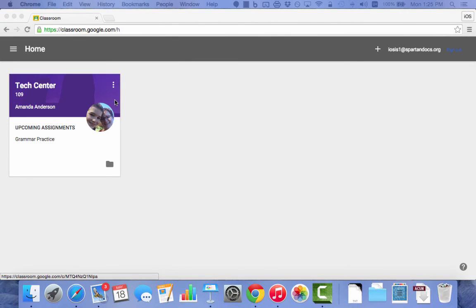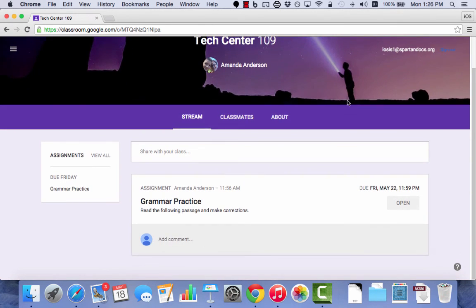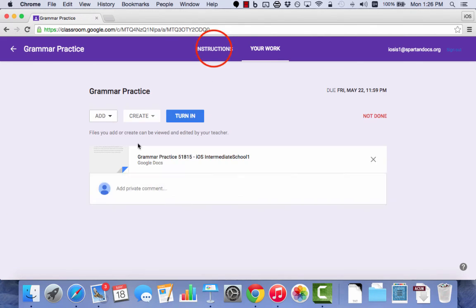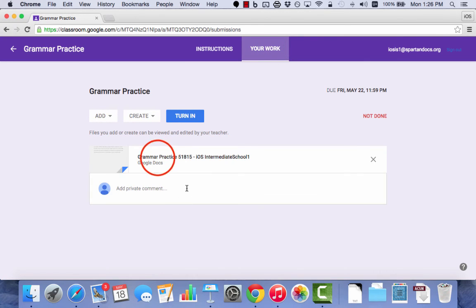Now I'm going to show you what the assignment looks like from the student's perspective. So I'm going to click on the class that the student is in. As you can see up here, I am no longer the teacher but the student, and you can see that my student sample has one assignment to do. So I'm going to click on the assignment, and if I need to refer to the instructions, I can go back here to where it says instructions and click on your work. I'm going to click on the document.